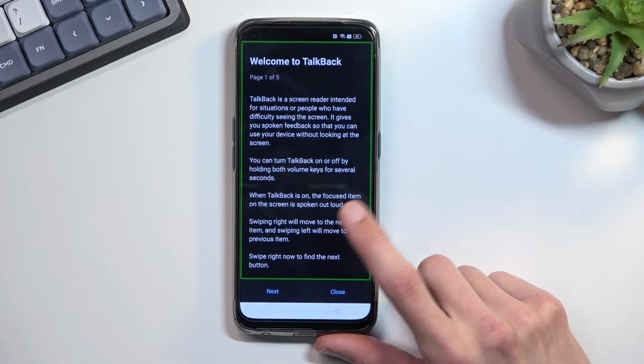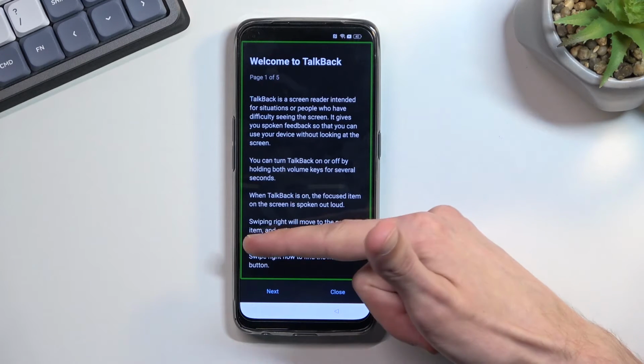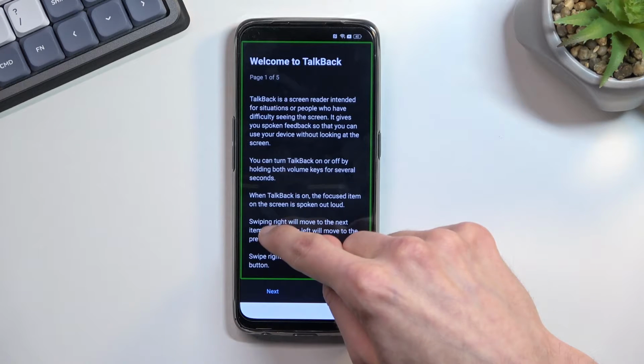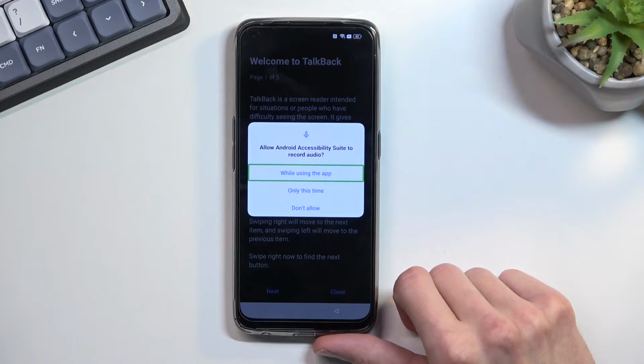So from here, once you see this, you want to draw a mirrored L on the screen. So it's going to be like this. So let's do that right now. It will bring up this window right here.